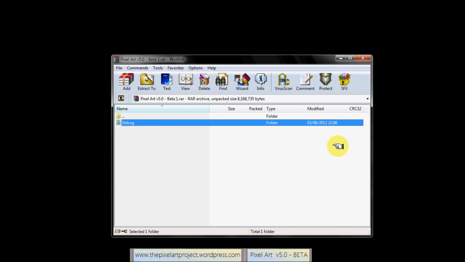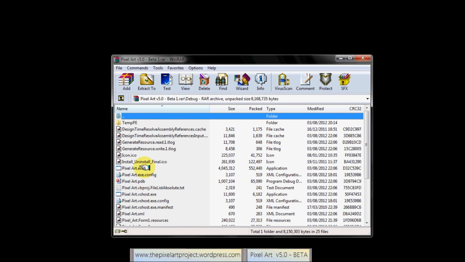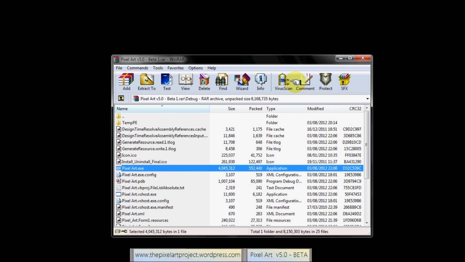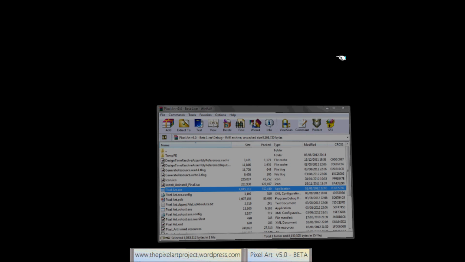And welcome to the tutorial for pixel art version 5.0 beta. This is currently the beta version, and we just finished it actually today, Titan and myself. Because I have the RAR of this, as I just got the file, I'm going to open up the .exe here, and it should load the banner or the splash screen.